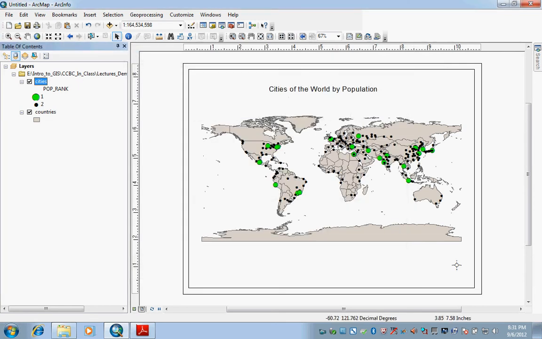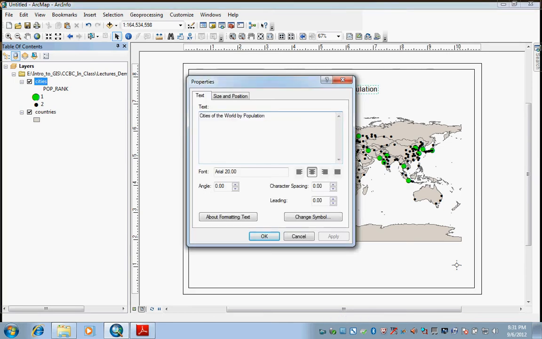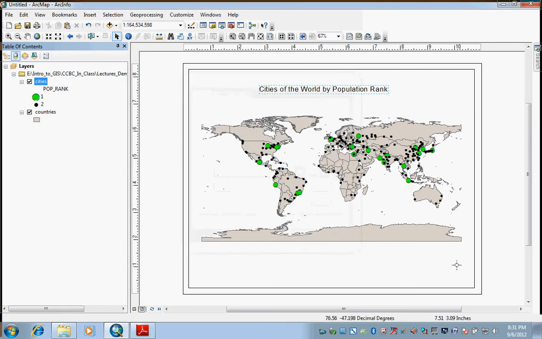So now I'm showing my cities of the world by population. Maybe I'll just call this population rank. Okay, so I realize I'm popping through this quickly, but again, that's what the exercises are for, you guys to go ahead and start practicing these things. So I don't like the fact that it says pop rank in there. I'm actually going to say population rank, and I'm just changing that visually in the table of contents.